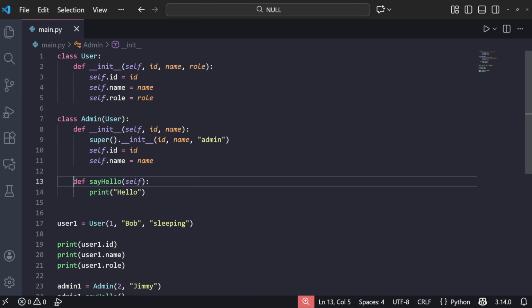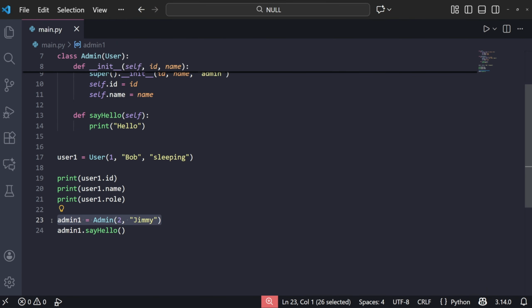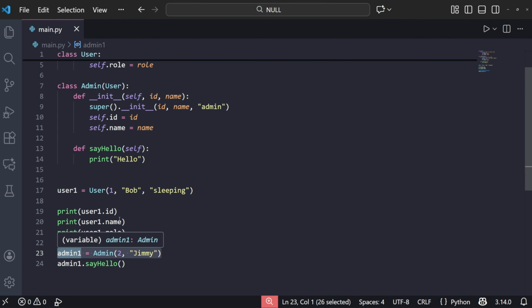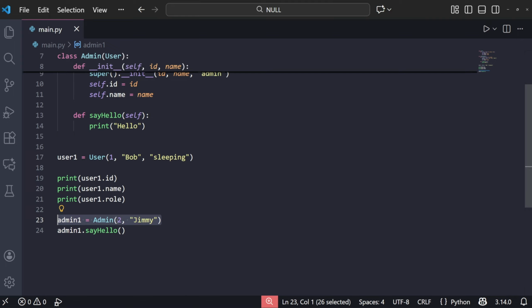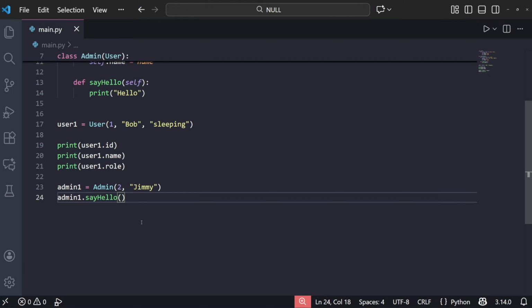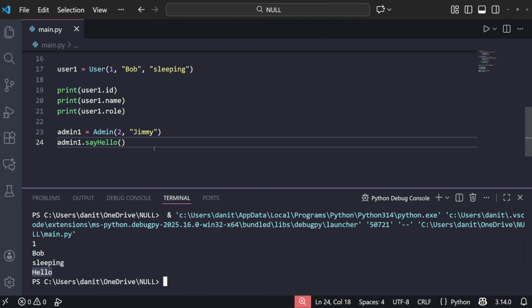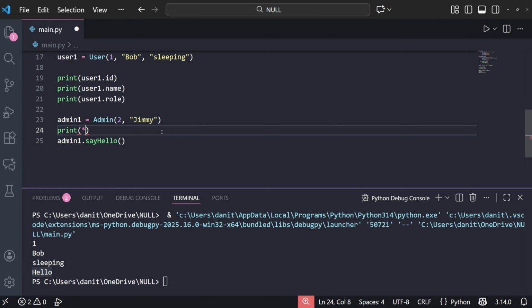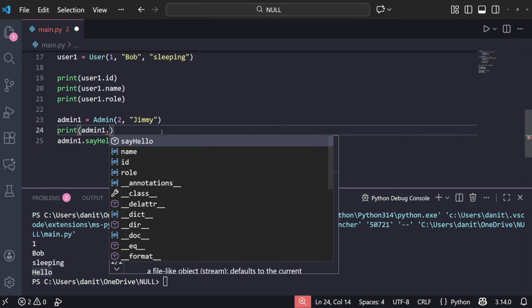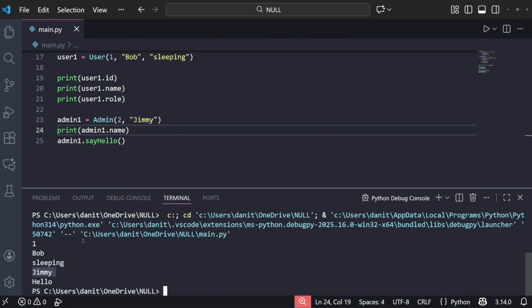As you can see here, I've also created a new function in the Admin class, which is sayHello, and it'll print hello to the console. I've instantiated admin1 here. His name's Jimmy, and he's got an id of 2. So we'll do admin1.sayHello, which will cause this function to execute. So I'll run the program. It'll say hello, and I'll also do print name. So you can see it'll say his name and then hello.